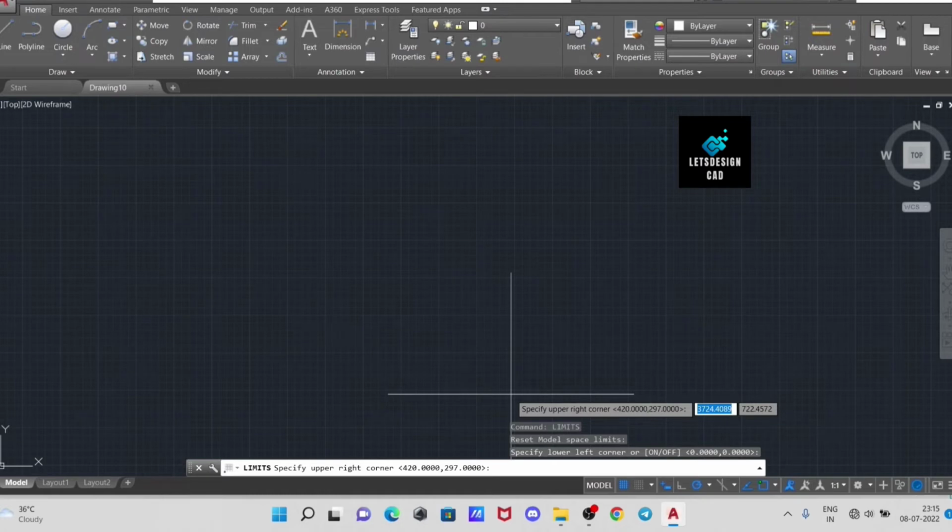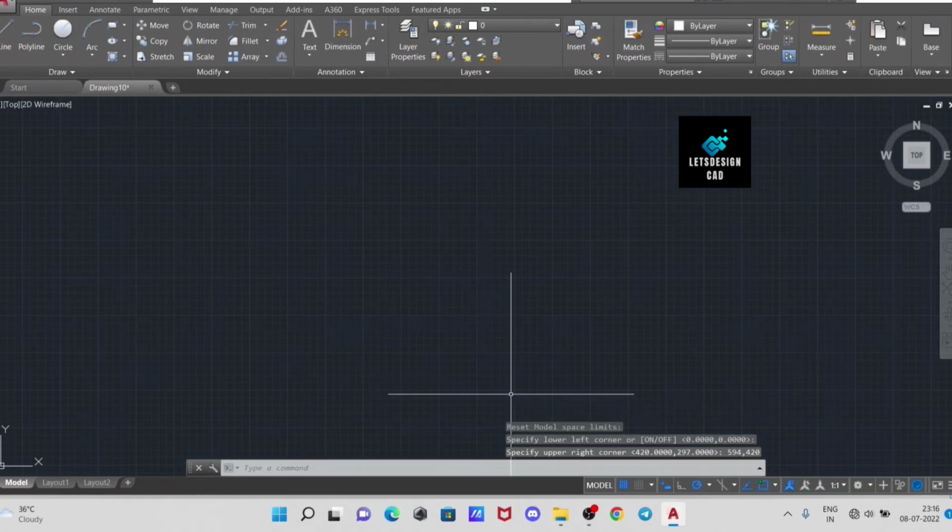Now write the coordinates of the upper right corner. So here by default it is 420, 297. If you want that, you can simply enter that. And if you want to change that, for example, I'm going to change that to A2 size sheet, which is 594, 420, and simply enter it.